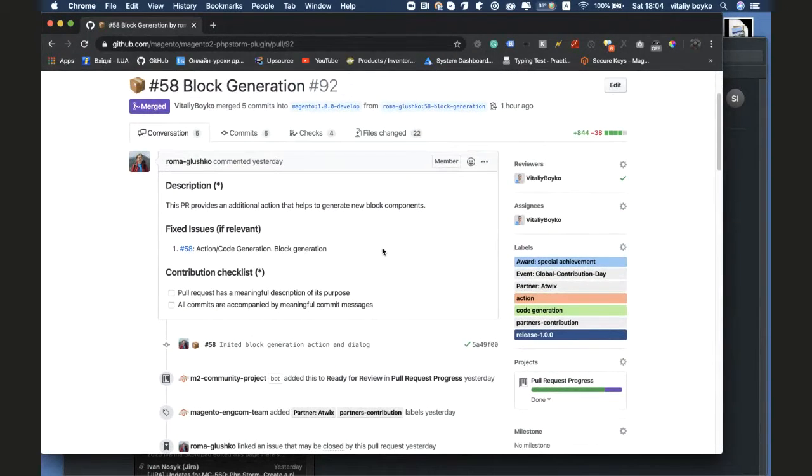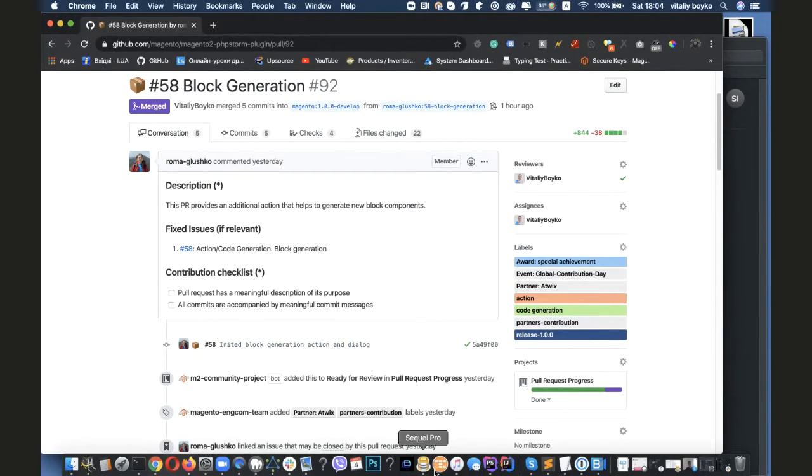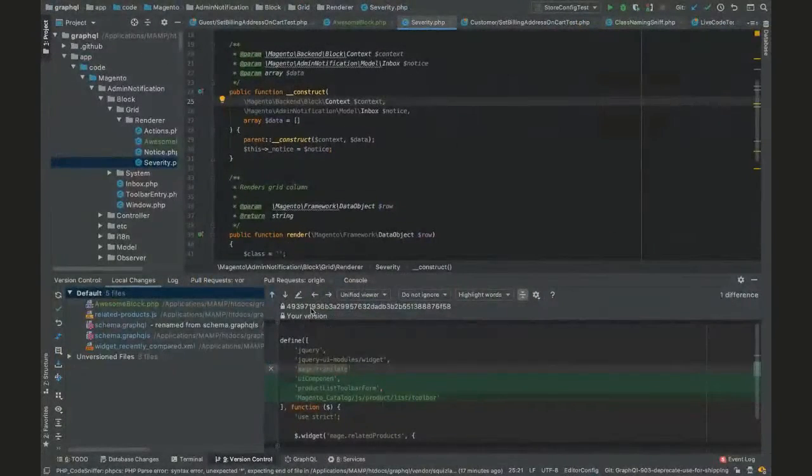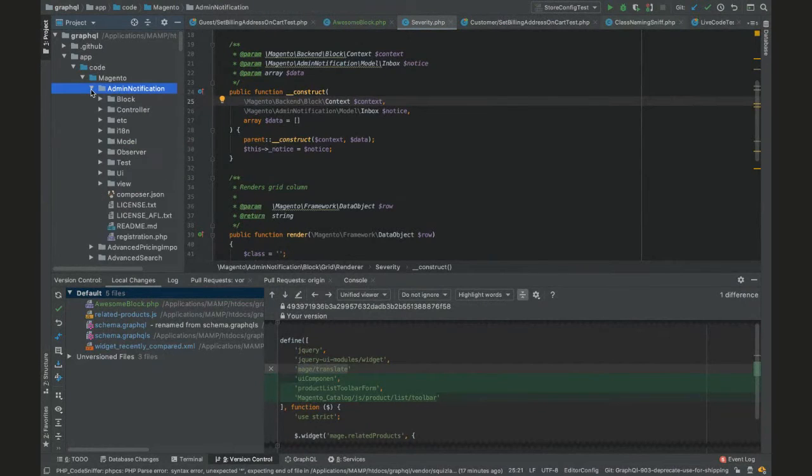It's related to code generation, more precisely to block generation. Of course, a much better option for customization is to create a view model instead of a block. However, there can be some use cases for creating a block, so I've created an action for this, and I would like to show you. Now you see phpstorm, yes? Yes. Good.